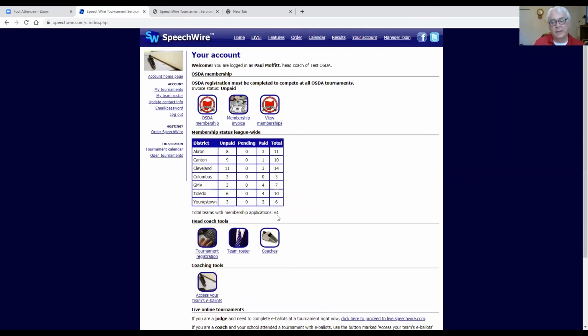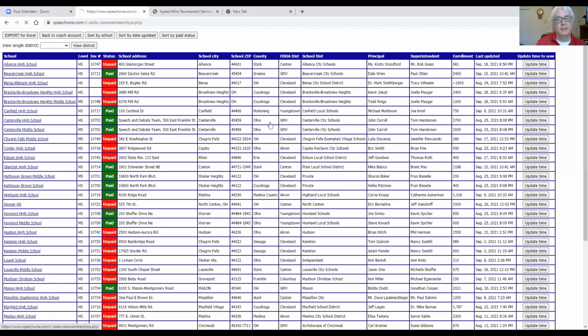Okay, so we now have 61 participants. That includes, of course, the test account that I just created, but I can view the memberships and I can see who's updated. This is my alphabetical list, as you can see. You can see that there are a couple of schools here that I'm going to need to email and contact coaches and say, please generate your invoice. If you don't generate an invoice, you're still registered. The problem is I can't mark you paid.